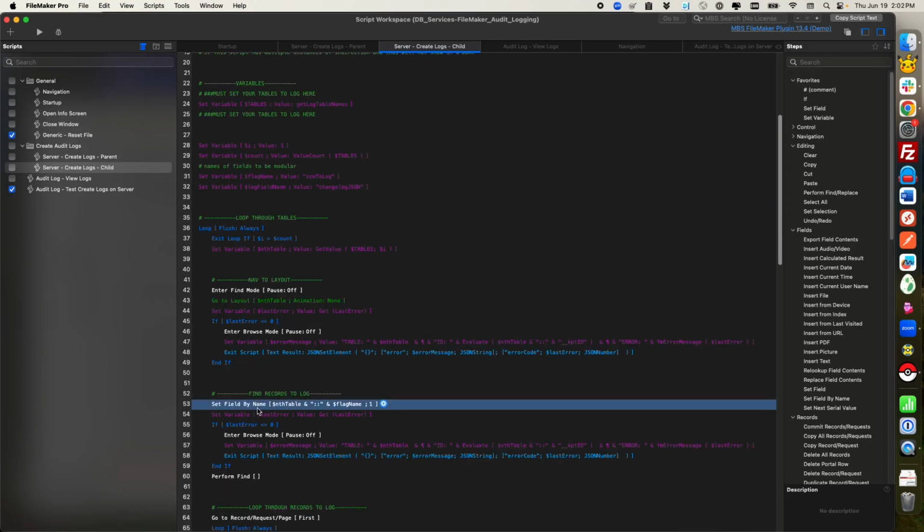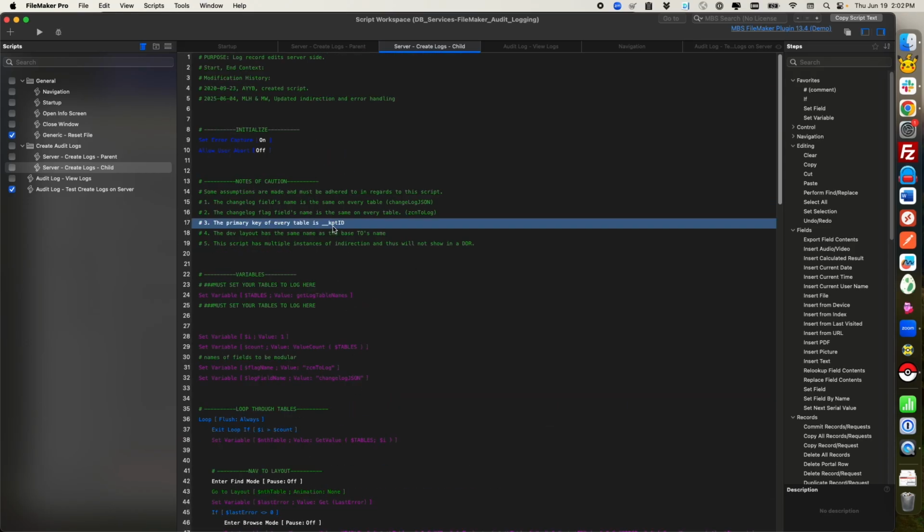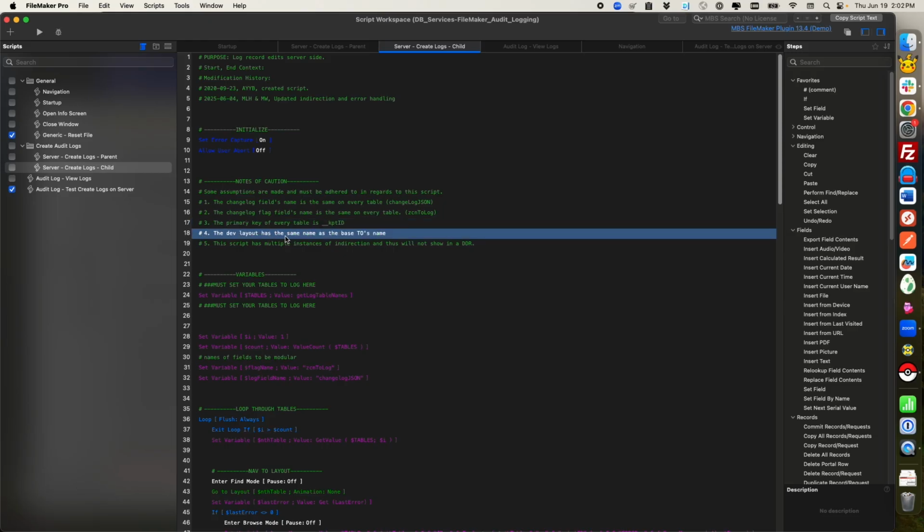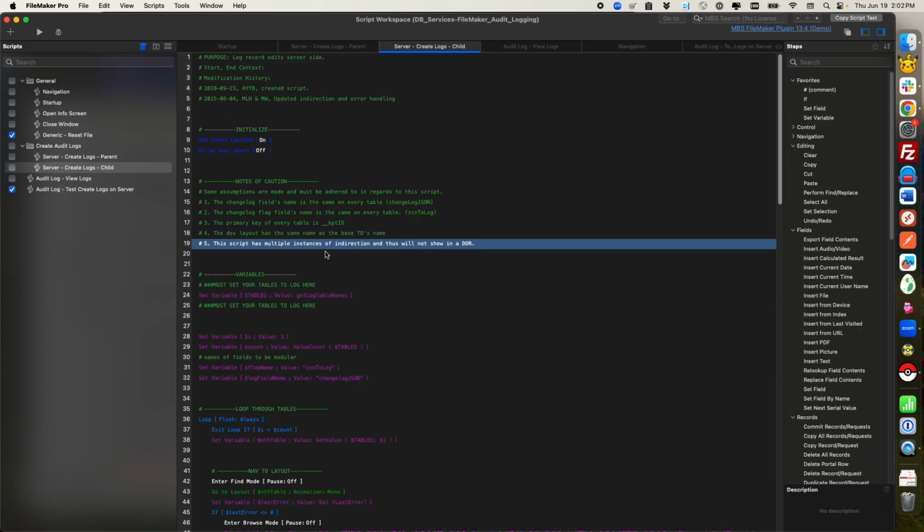So you'll see it does set field by names. So it has to make an assumption about what your primary key is. You can update the logic if your tables have different primary keys to pull in that information based on your particular system. It'll just make it a little bit more hard-coded, and this is built to be generic. The dev layout has the same name as the base TO's name. And then this script has multiple instances of indirection and thus will not show in a DDR.